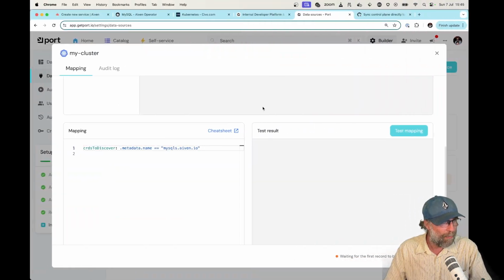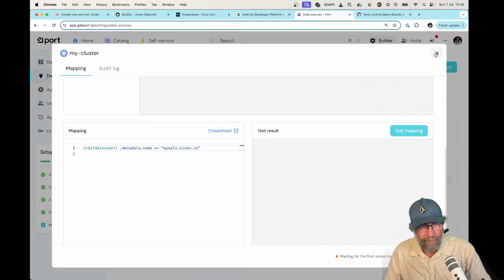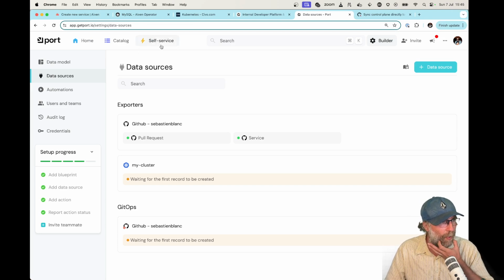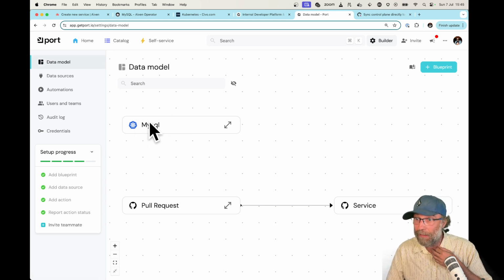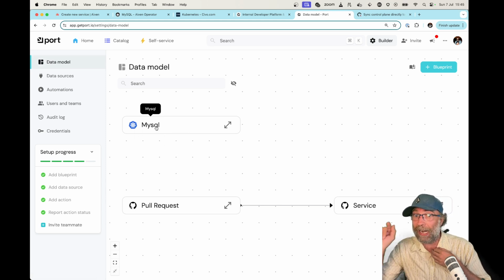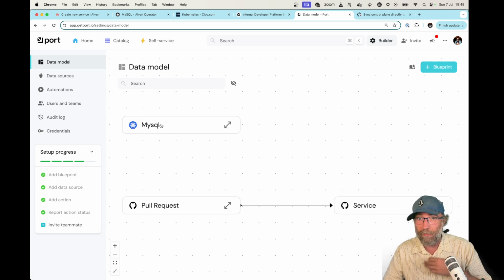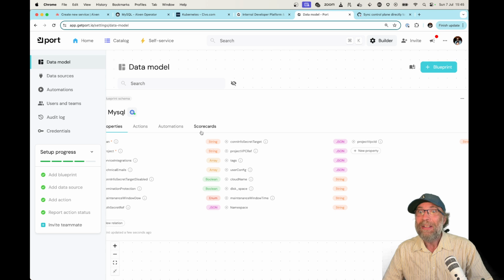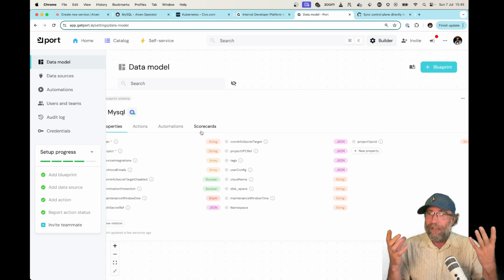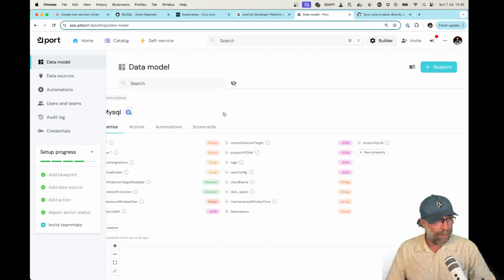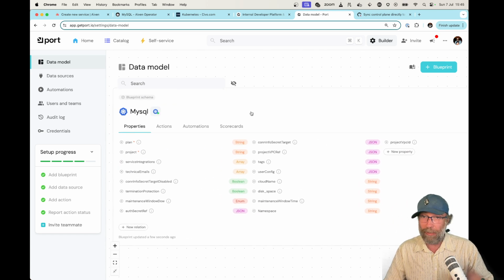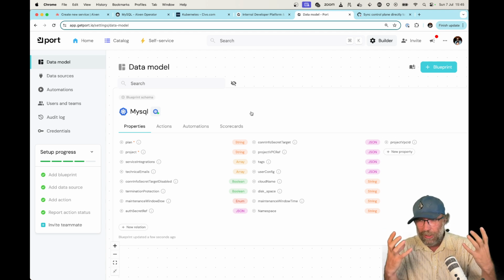Okay, let me go back to my portal. And let's see, first of all, if I go here to my data model, look at this. I got this imported for me, MySQL. If I click on it, there we go. I get a visual representation of my custom resource definition. Basically all the fields that I can pass are represented here, which is cool. So it's really a blueprint.